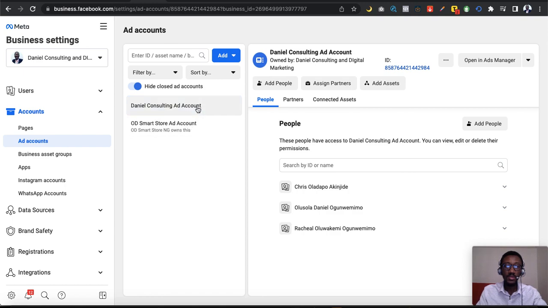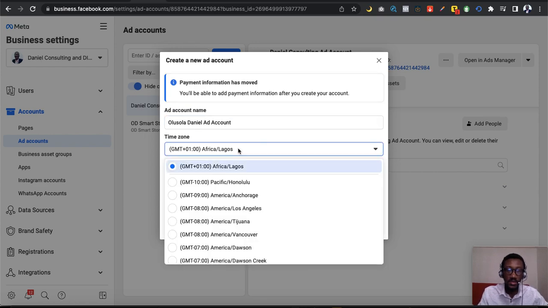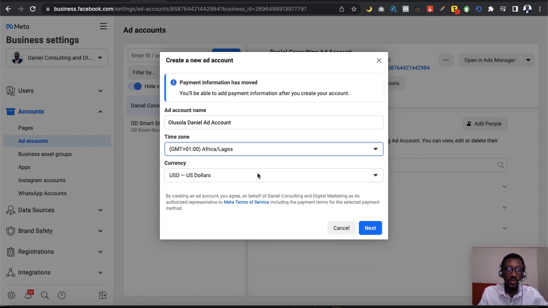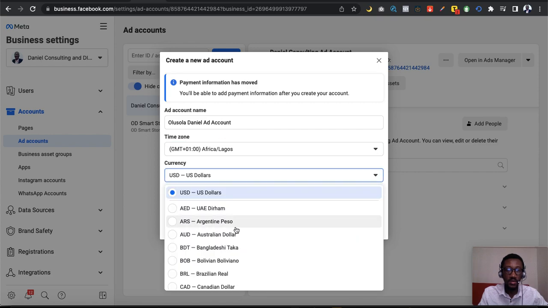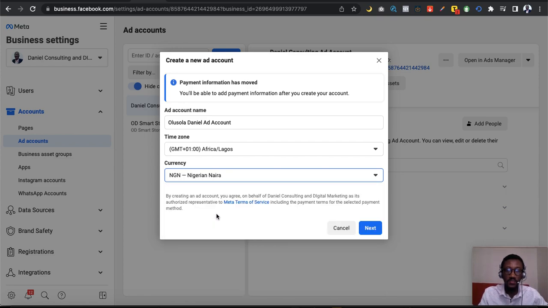I want to rename to this particular name, so let me change this name. Okay, no problem. Let me just create another one. Ad account. So you rename, and the time zone, make sure it's in your country's time zone. As you can see, I have Africa Lagos, which is where I'm presently at. Your currency as well, keep it in mind. Choose the currency that will be comfortable for you to pay with. In this case, I'll be going with NGN, which is Nigerian Naira.